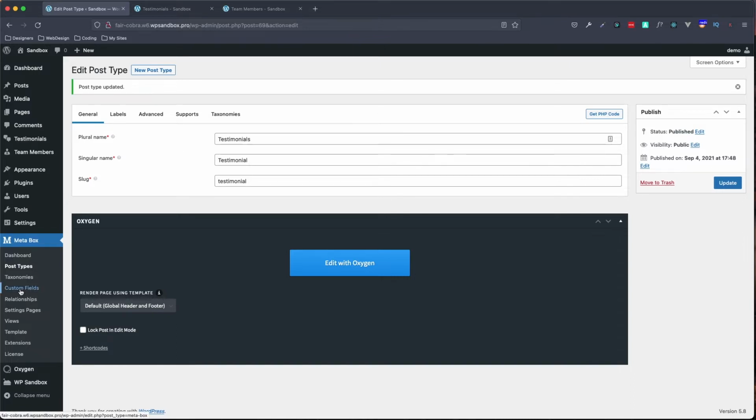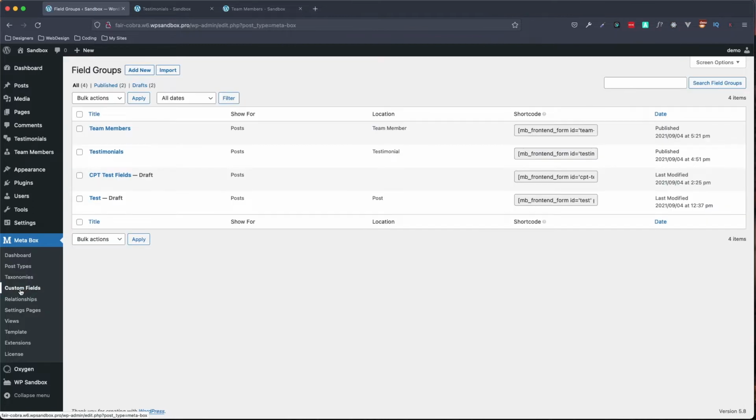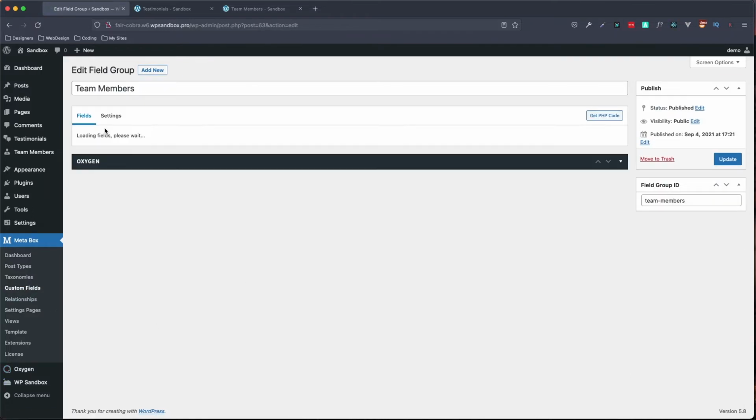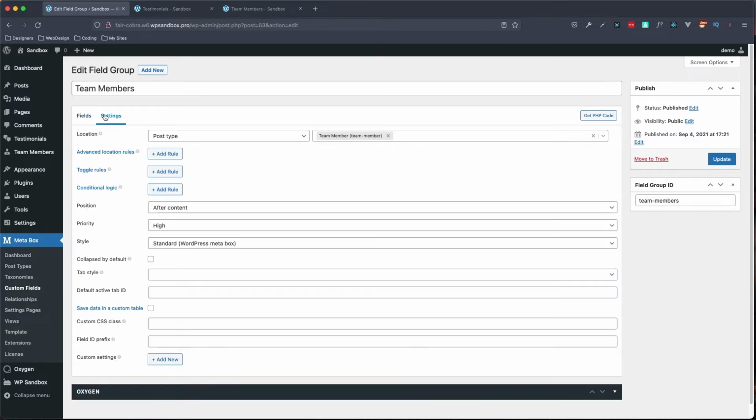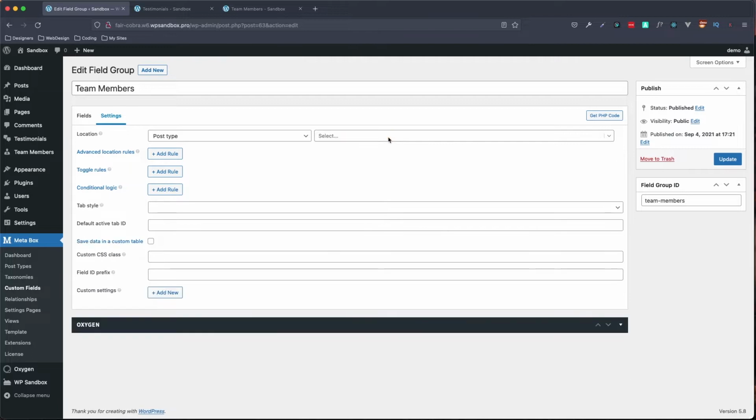Next, we'll go to our custom fields. And here we'll start with team members. When you create your custom field group, you'll want to name that accordingly. And then I start with the settings tab first, and you want to set your location of post type and choose your custom post type here.